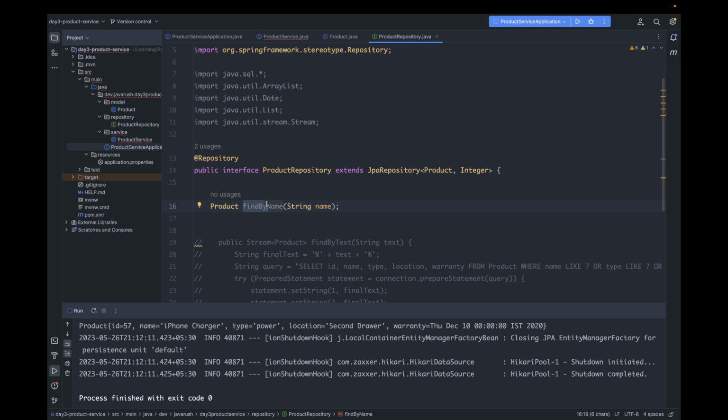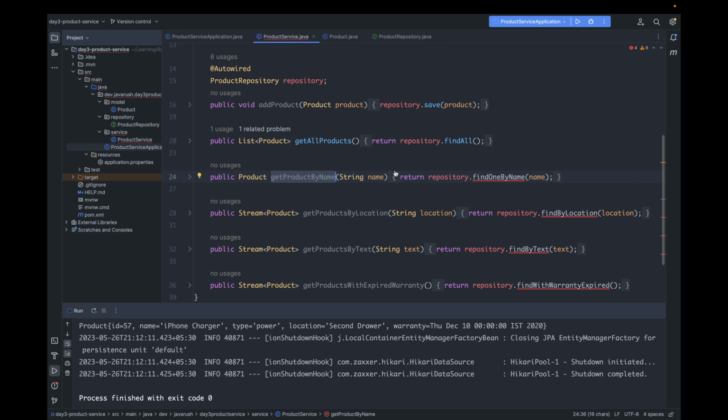So JPA can infer that we want to find by name. That means select star from product where name equal to something, and that something will be this name which we will pass in this method. And the return type is product. That means we want only one product. So JPA will automatically include limit 1 at the end of the SQL query, because it doesn't make sense to scan the whole table if we have already found a product. But if it was a list of product, then it will get all the products with that name, but here it will get only one product, and we will return that.